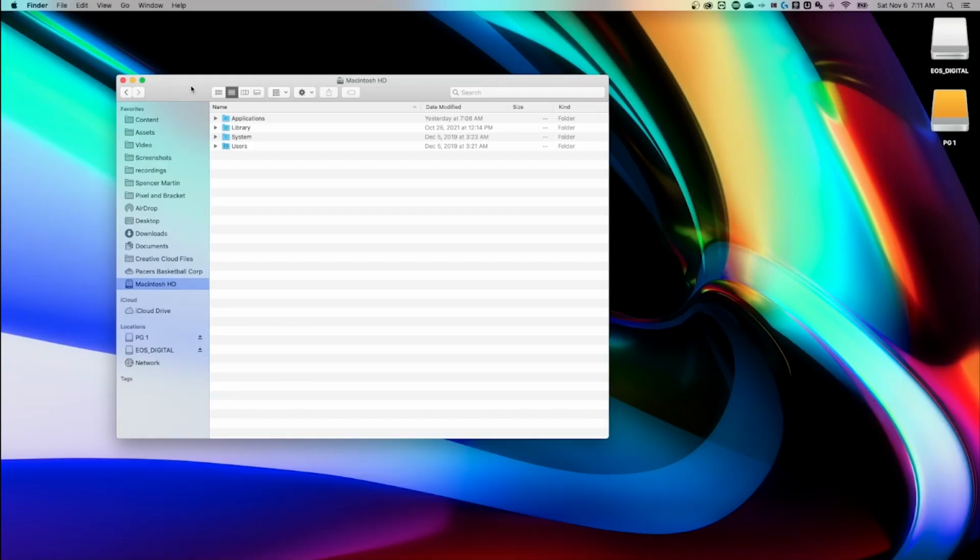Uninstalling programs on a Mac is definitely different than Windows, but it's actually a lot easier. Let me show you how. First, we need to open up a Finder window.